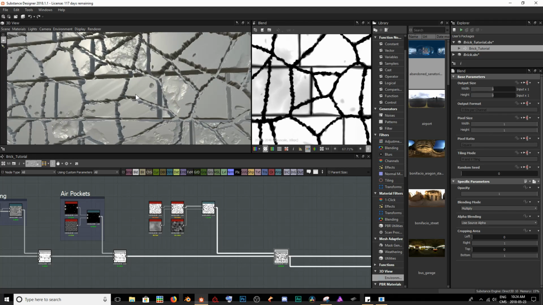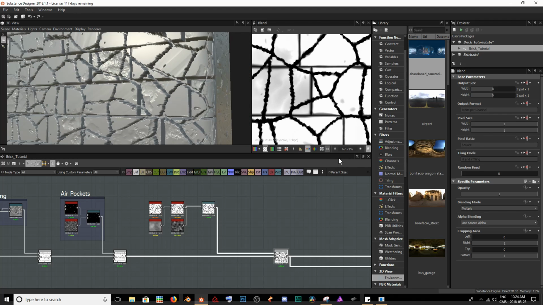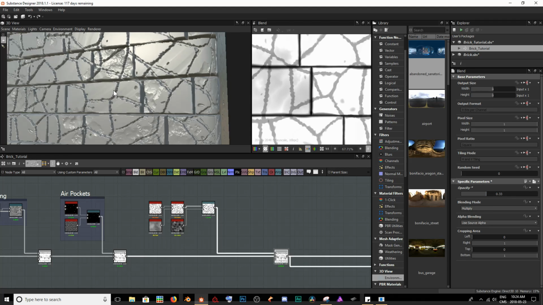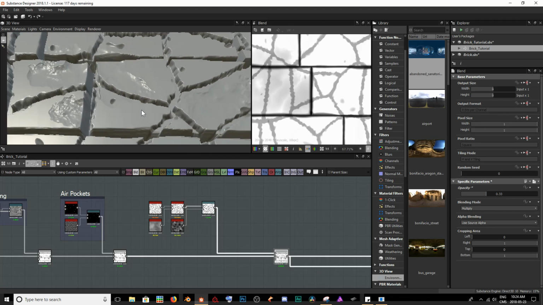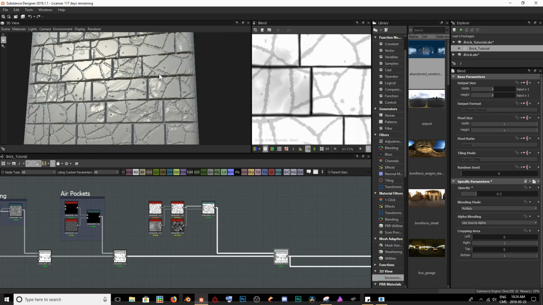Another thing that I don't like is, again, how deep our cracks are. And so I'm just going to come back up and bring down the opacity a little bit so that we get something a little bit shallower. And again, that's still a little too deep. So I'm going to bring our opacity down to around 0.2 again. And that looks pretty good.